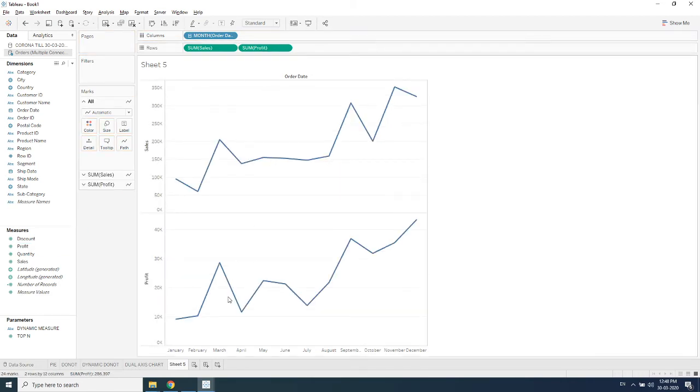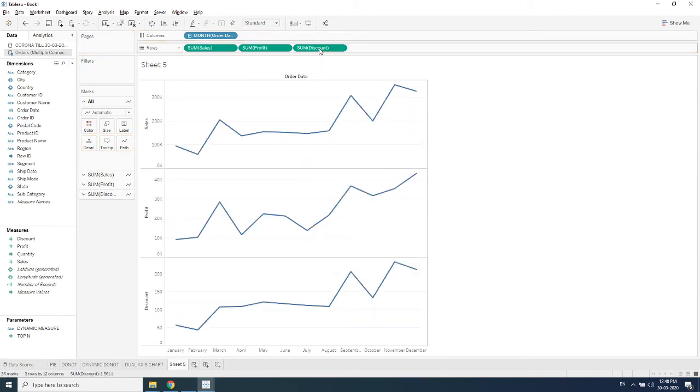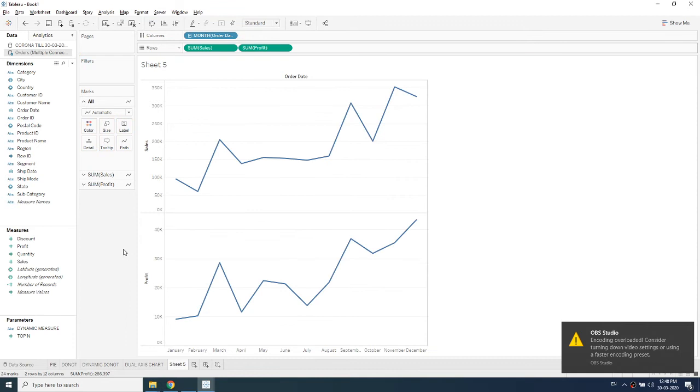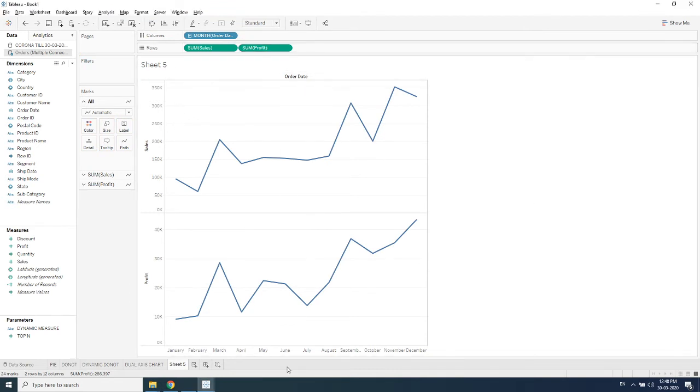So two charts have been created. One is for profit with month and the other is for sales with month. The important point is that whenever you pick more than one measure and keep it over rows or columns, that many charts get created. If I pick my discount here, a third chart will be created. So the number of measures you keep over rows or columns determines the number of charts created, and depending on the number of charts, the marks increase.